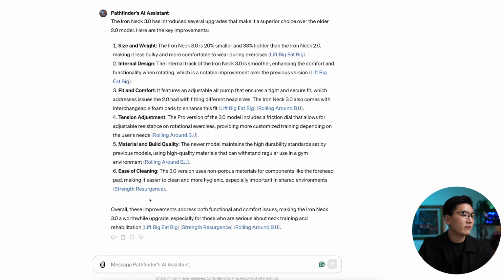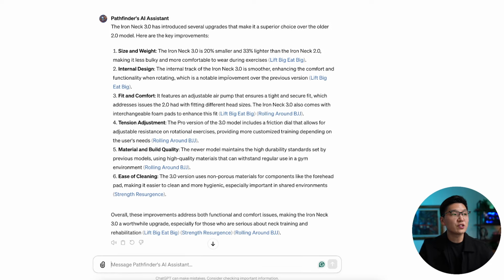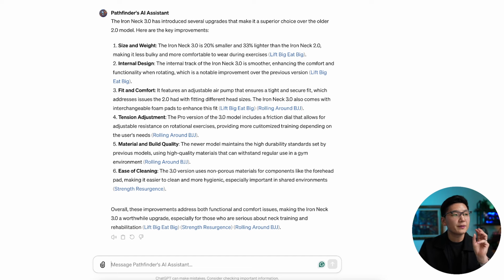Okay, so we have asked it to do the research, right? This is really important, because you're able to teach the AI what specifically makes your product stand out, right? And you want to start with that.